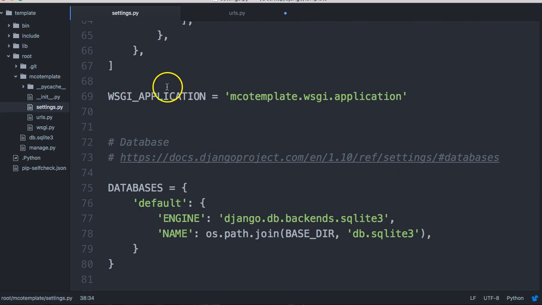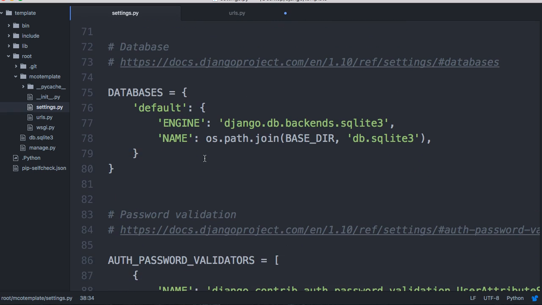Next thing we see is our WSGI application, and this is just a path to our WSGI file, and that contains our application. All right, so we saw what the WSGI file does, and this is just a path to it. The next thing we see is databases, and this is about the most default database you can have, and that's SQLite 3, and basically what that is a lightweight database that we use in development.